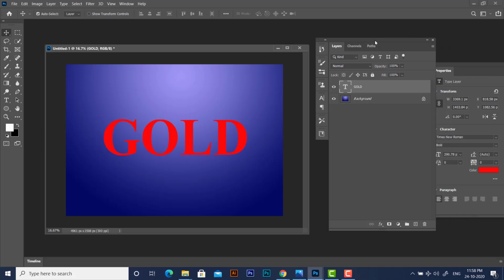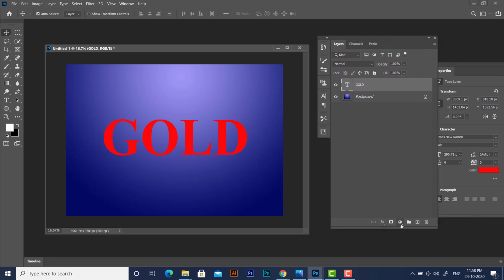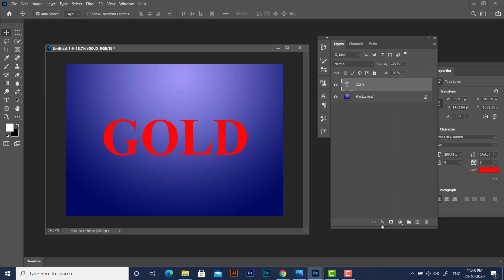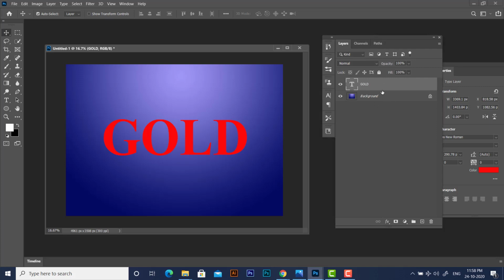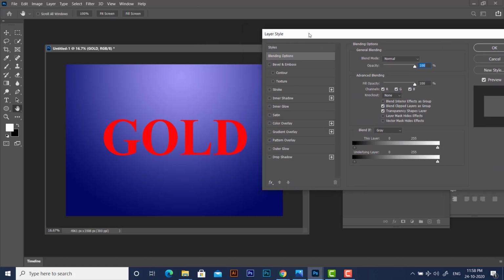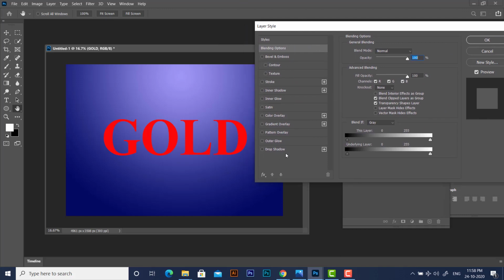We have to open the layer style window. There are two ways to open it. One way is, at the bottom of the layers panel, you can find FX, and from FX you can select blending options. Another way is an easy way, and I do it like this. Simply double click on the right side of this text layer. Once you double click, the layer style window opens, and from here we can select a number of options.